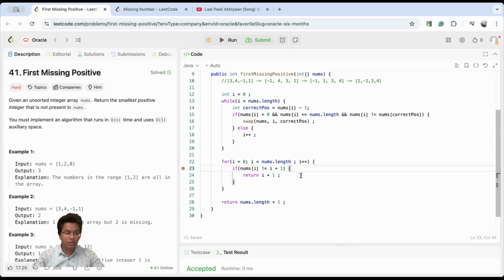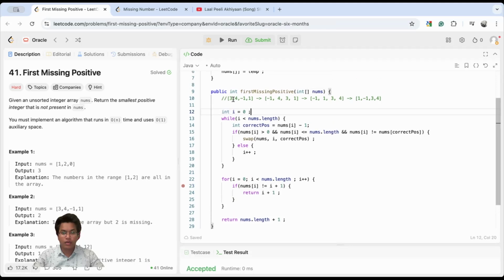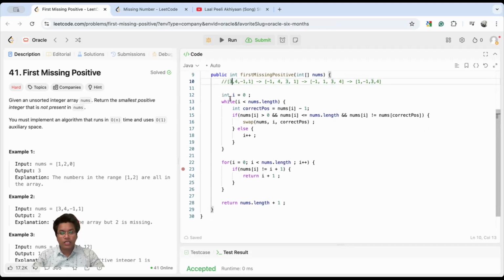Let me give you an example, like this one: 3 4 -1 1. That's what I have taken here. So first look at this 3. 3 is not at its right position. Where should it be? If we take an array, it should be at the second position, right? So 0, 1 and 2. I swapped that number with the first position. So that's why -1 came here and 3 came here. Okay, -1 4 3 1.